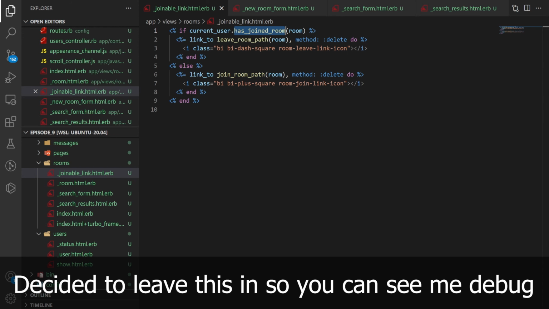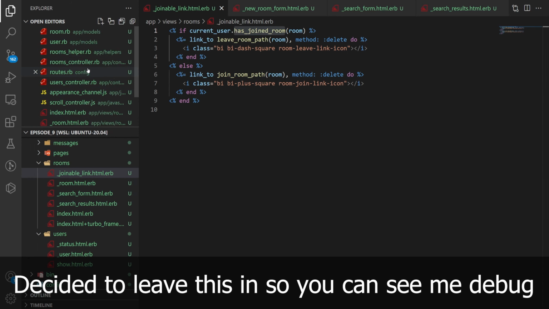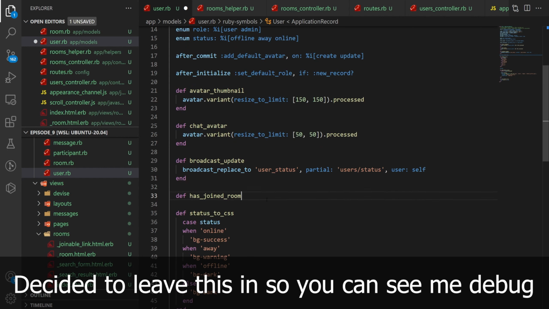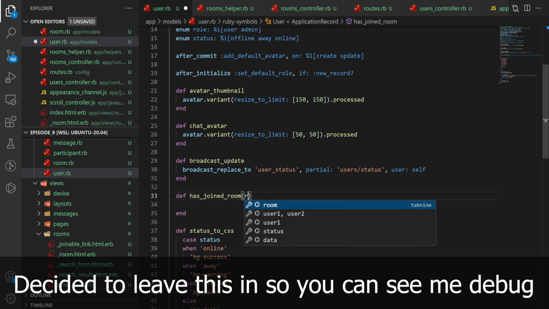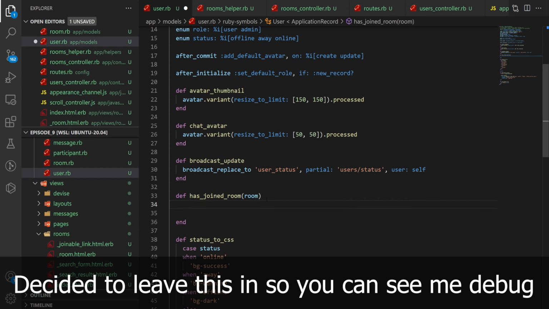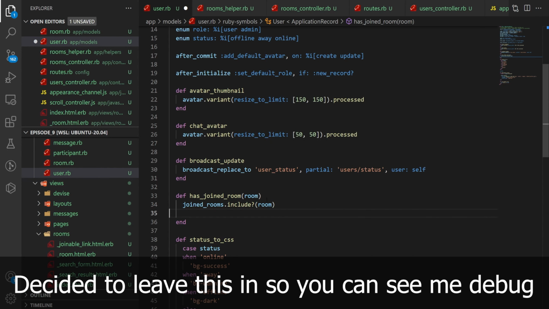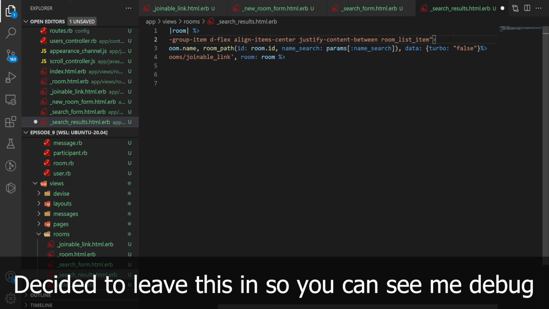Now back in this joined link, we actually need to grab this has joined room. And we need to come into the user.rb. Down here, we'll do a def has_joined_room, end. And it actually needs to take in a room as an argument. We want to say joined_rooms.include? and the room. By default, we do have an empty class here. Let's get rid of that. Make sure this is the room list icon.